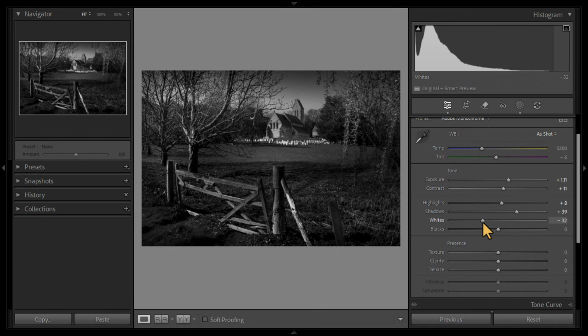What I like about softening the whites, the very bright whites and the very dark blacks, is that it softens the image. It almost gives it a feeling of warmth. So I tend to, in these black and white conversions, just soften it a bit by softening those blacks and whites. So I'm really happy with that at the moment.